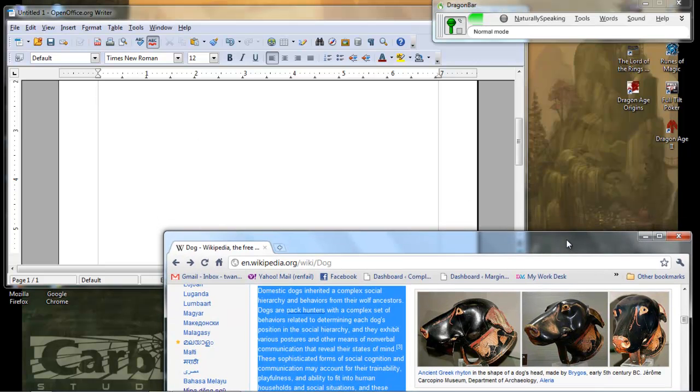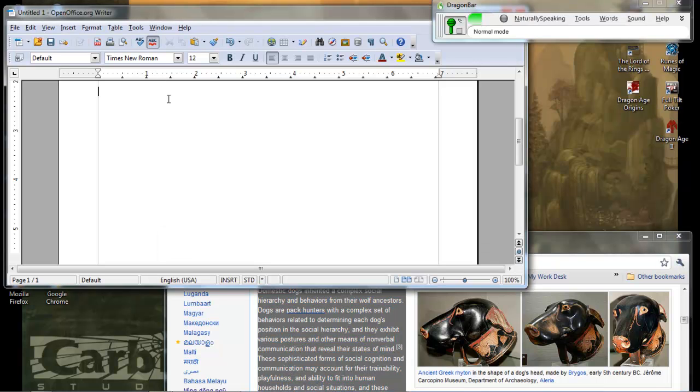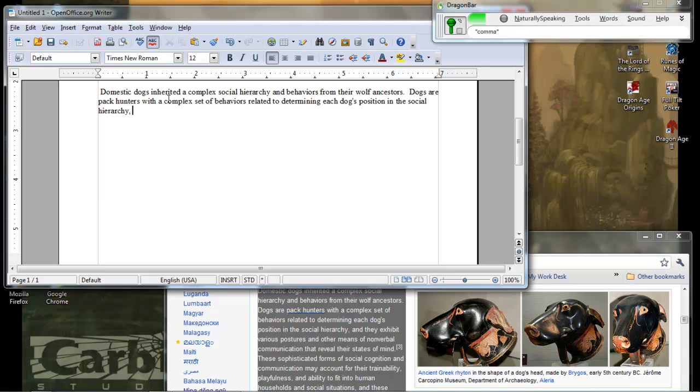Got to move it around first. Domestic dogs inherited a complex social hierarchy and behaviors from their wolf ancestors. Dogs are pack hunters with a complex set of behaviors related to determining each dog's position in the social hierarchy. And they exhibit various postures and other means of nonverbal communication that reveal their states of mind.